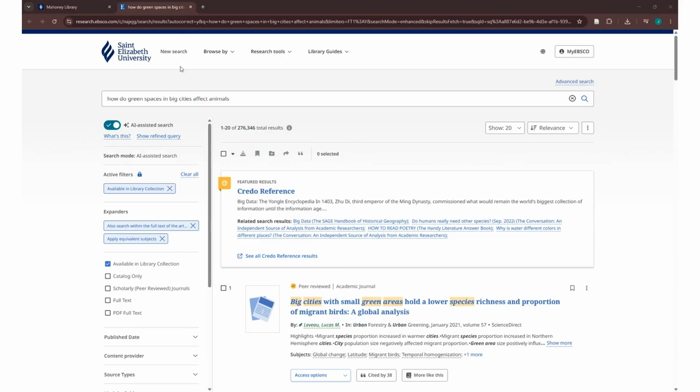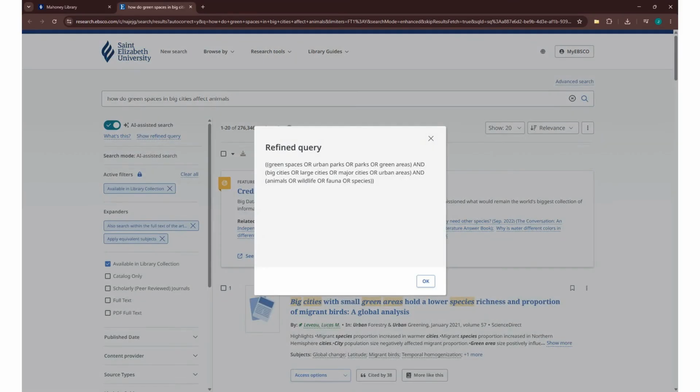On the left-hand side here is the filter panel. This is where you will narrow down your search results to remove articles that don't fit within the scope of what you're looking for. The very top of this is the AI assisted search button, which toggles the AI search on and off. And if you want to understand how the AI interpreted your question for the database, you can click on Show Refined Query.